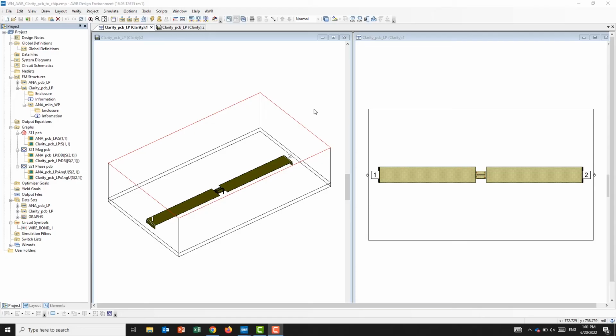Today I'll be discussing how you can get started with the integration of Clarity into Microwave Office. So this is a very simple demo project that's part of a RAC, Rapid Adoption Kit, for getting started with the Clarity integration into Microwave Office.